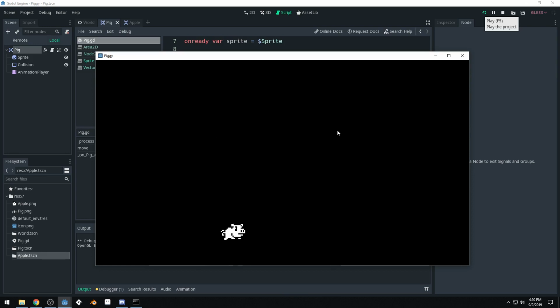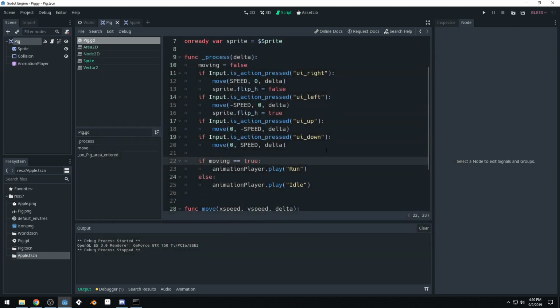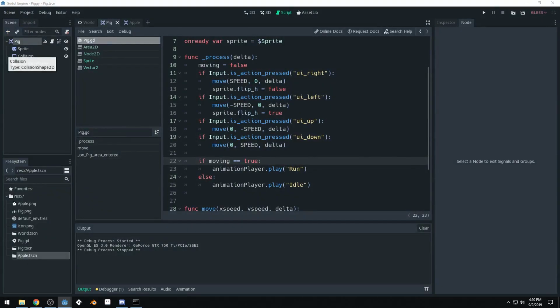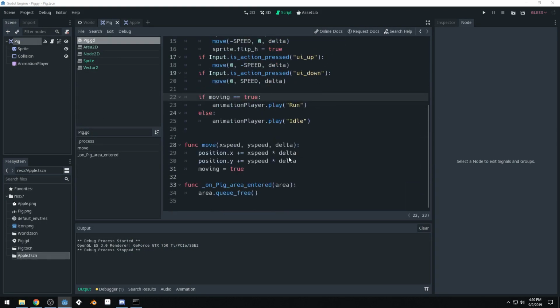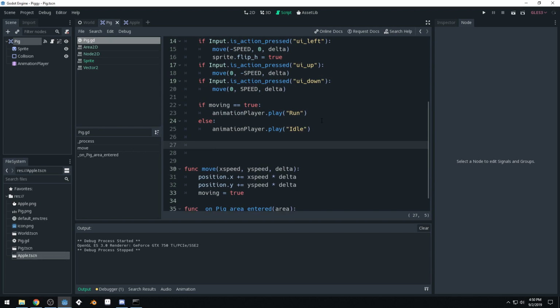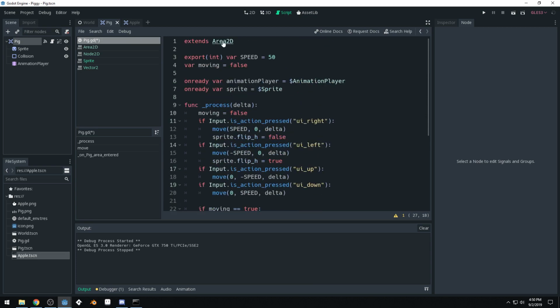Okay, so that was really easy, right? Let's talk about the other way to do it as well. I can show you two different methods for doing this. The other way to do this is using code inside of our process function. It is var areas equals get_overlapping_areas. This function is a function inside of our Area2D.